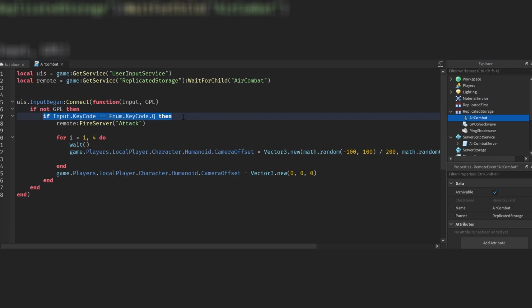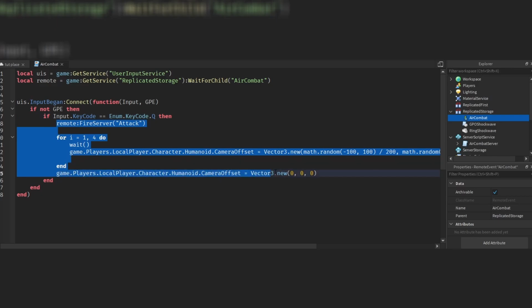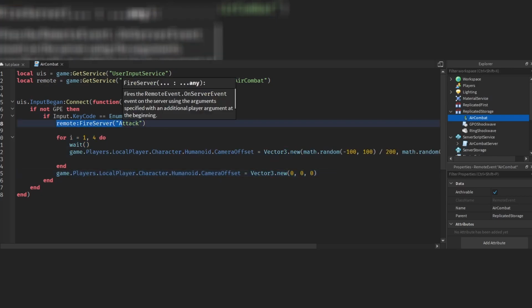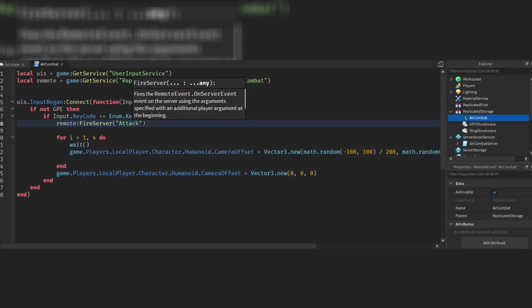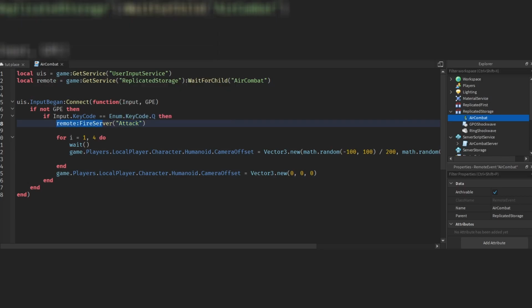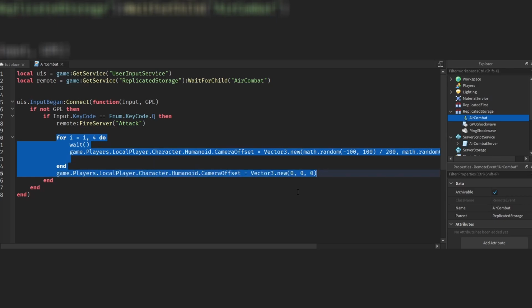Now right here we have another check, which checks whether the player has pressed a desired key, okay? So we have input.KeyCode equals Enum.KeyCode.Q, alright? So the desired key at this point is Q, and if the key is Q, then everything right here happens. What happens right here is that we obviously fire server this remote event with the argument attack, but we will get to this later. What we do down here is that we mess with the camera, so we create some kind of camera shaking, and let's take a look at how this works, okay?